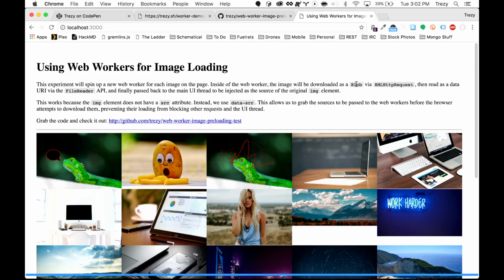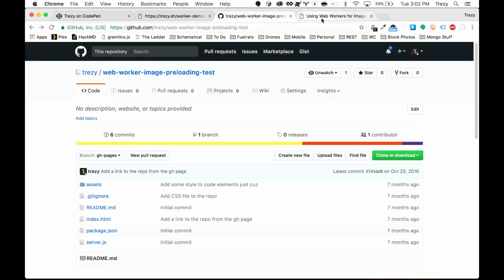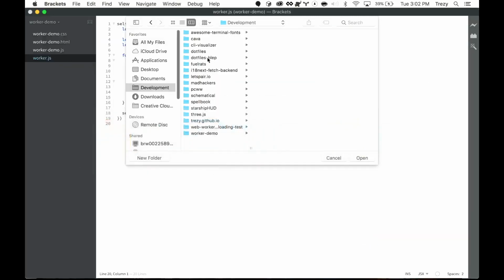So inside the worker, we're going to use XML HTTP request to download the image as a blob. Then we read the data as a data URI via the FileReader API. Finally, pass it back to the UI thread to be injected as the source of the original image element. Now this is kind of crazy. So let's take a look at the code real quick.